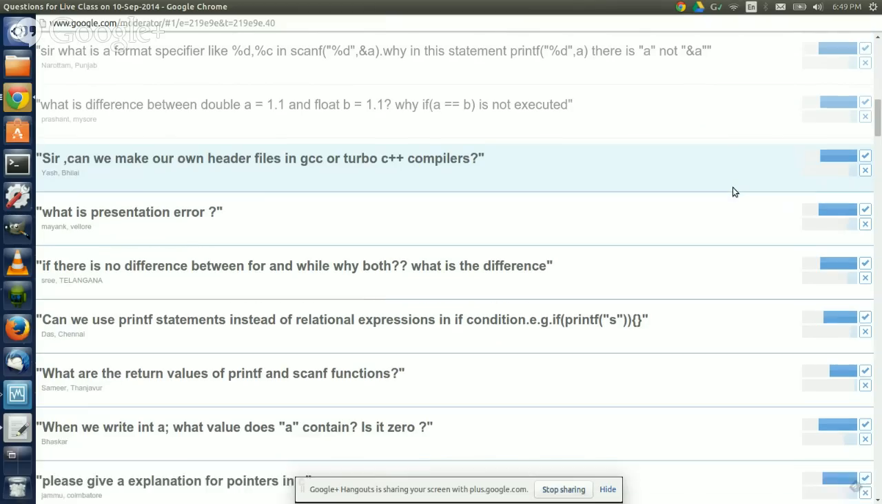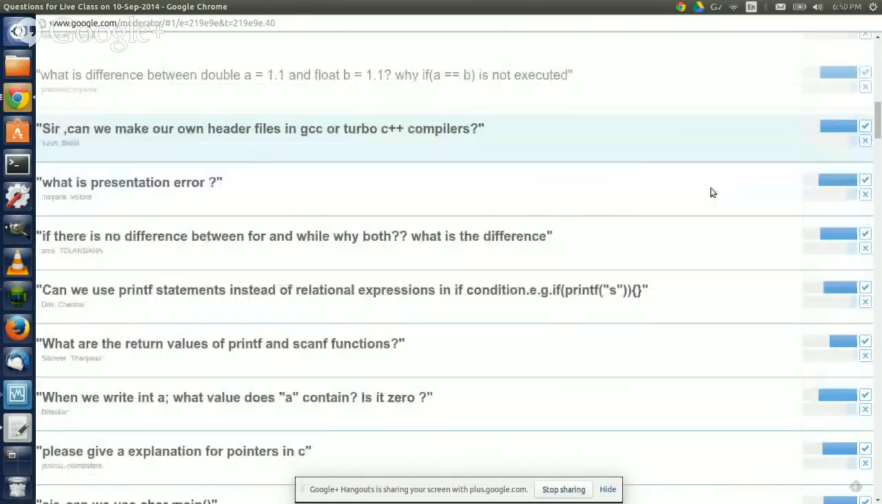Okay. One more question, but this is not exactly a Turbo C++ question. Can we make our own header files in GCC or Turbo C++ compilers? Yes, in both compilers you can create your own header files. We will get to this in the last portion of the course, where I'll explain how to write your programs in multiple files. All of the programs that we have written so far are within a single file. When we come to the issue of how to split the code into multiple files, we'll discuss how to create your own header files.